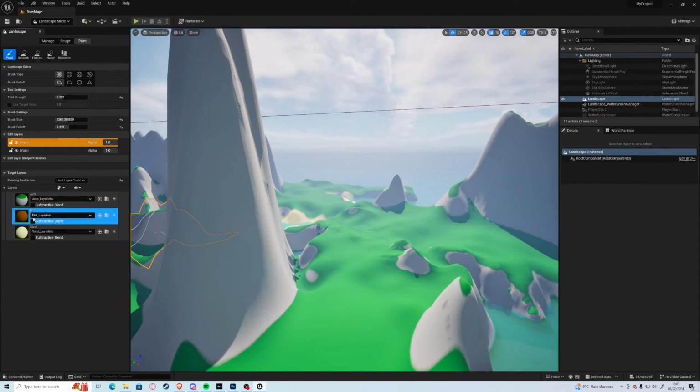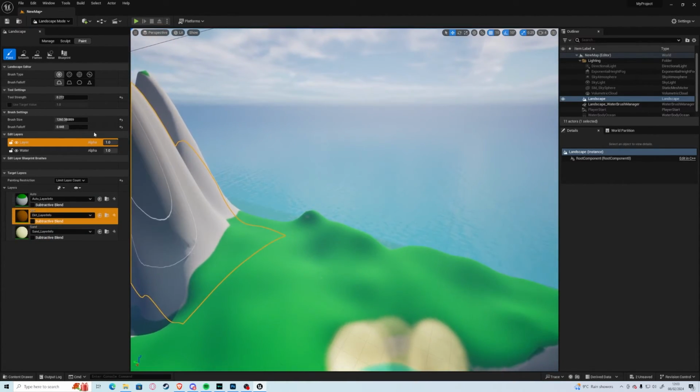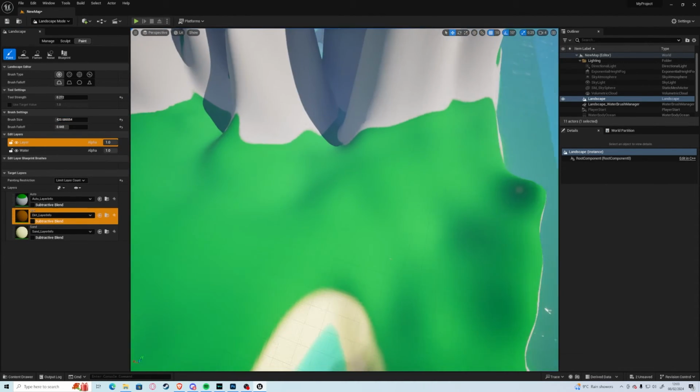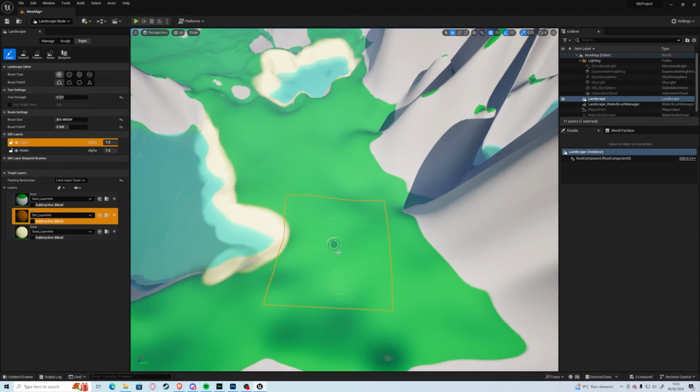And same with the dirt, just get the dirt brush. Lower the brush size a bit more. And you could always just paint dirt paths.